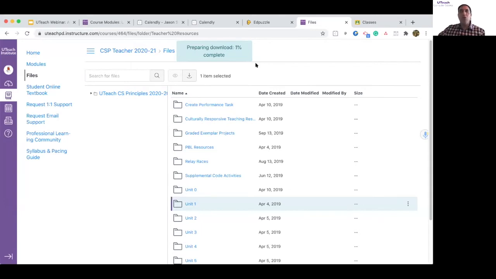And if you're using Canvas, that's great, because you know this. You can import course content in Canvas as a zip file, and it'll unzip it and put it right in your files. And then in Google Classroom, all you're going to have to do is first unzip the file and then drag it into your Google Classroom. So that's how you download our files.